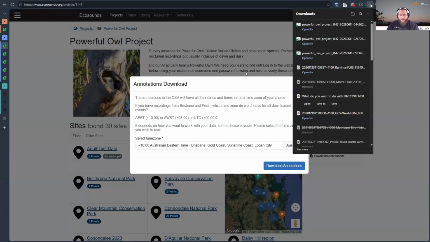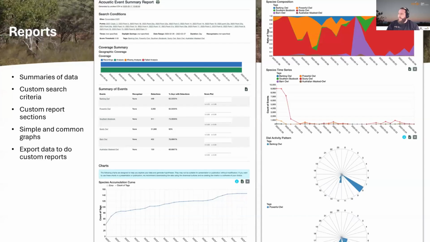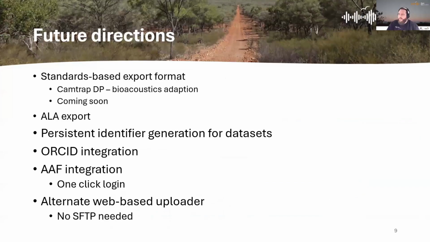So that's exporting data. As I said, we're always building. One of the things we're going to be doing soon is exporting data in a CamTrap DP format. So if you've worked with camera trap data, you're probably familiar with this format. There's a bioacoustics adaptation because the result sets are pretty similar. And so that will be a standard way to export and share annotations, observations that you'll be able to configure and download and generate for yourself and feed that into different tools like the ALA or Ecocommons.